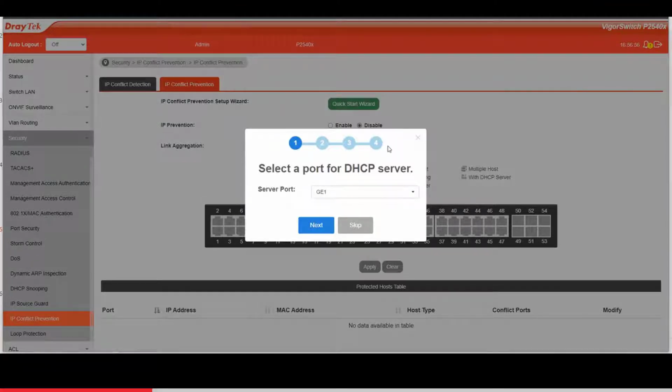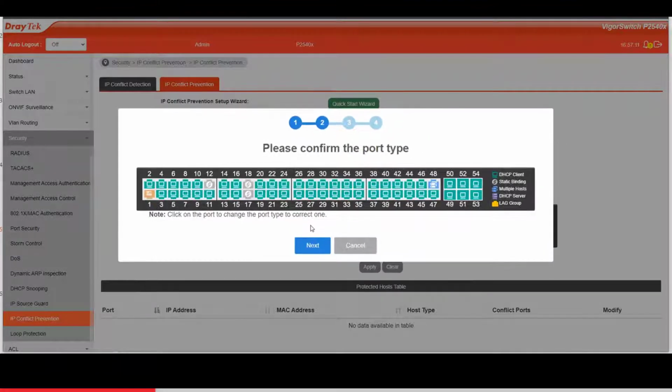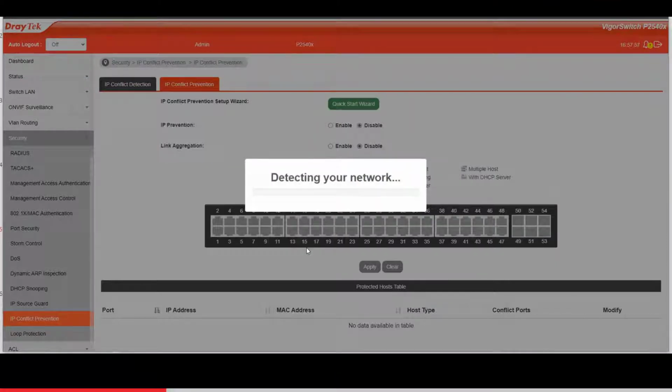The first step is to specify the DHCP server, which in our example is on port 1. Click on Next to go to step 2, where we need to confirm the port types. Port 1 is the DHCP server and port 12 is the DHCP client. We can click on the port to change the port type. All the green ports are DHCP clients. Ports 17 and 18 are multiple hosts, so we can click on the ports to change them to blue. Now click on Next to go to the next step.